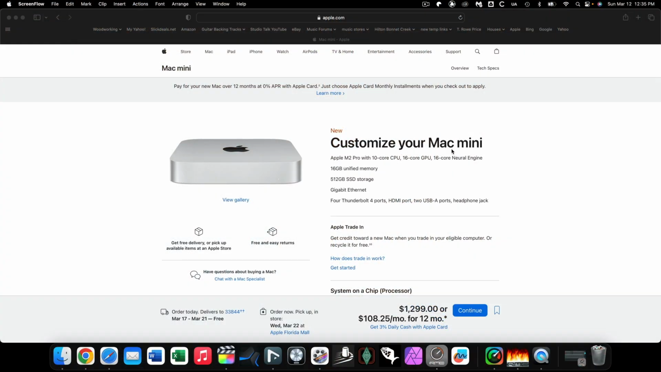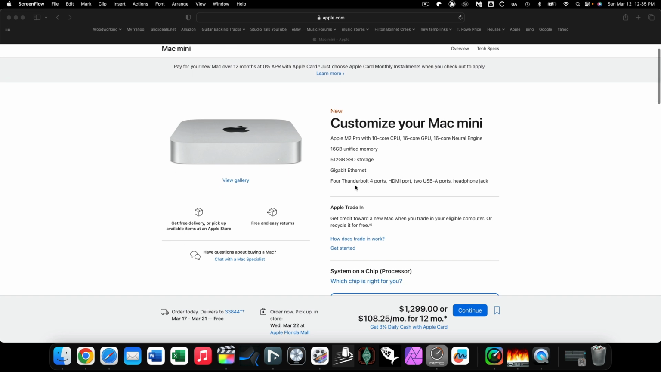So here are the specs of the Mac Mini Pro that I'm testing today. It is the base model that sells for $1299. And it is the M2 Pro with a 10-core CPU, a 16-core GPU, and a 16-core neural engine. It has 16 gigabytes of RAM and 512 gigabytes of SSD storage. Now, for the record, I do recommend going with at least 1 terabyte of storage, so consider that. This one has 4 Thunderbolt ports, of course, an HDMI port, along with 2 USB-A ports.